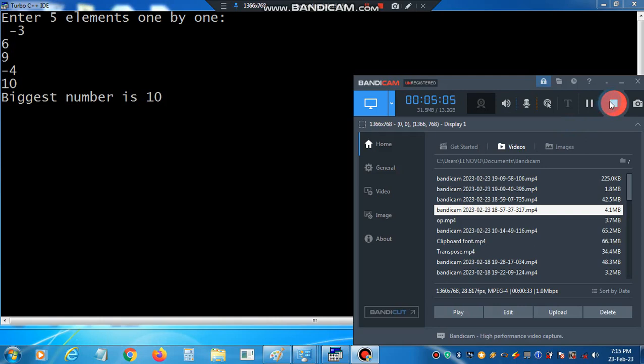Another input. This is the second type. So it is compared with each and every element, with minus values, the very lowest values. So in this input we have the biggest value as 10. So this is the output of this program.